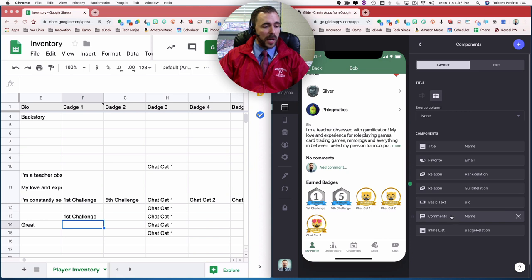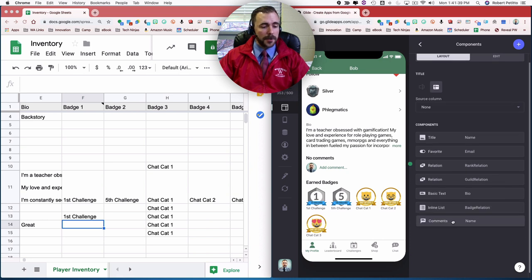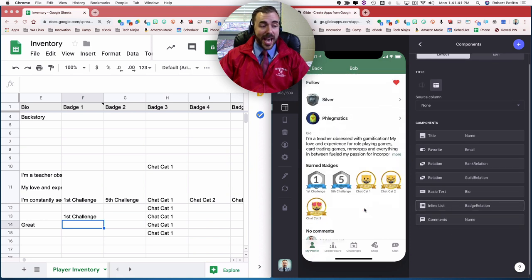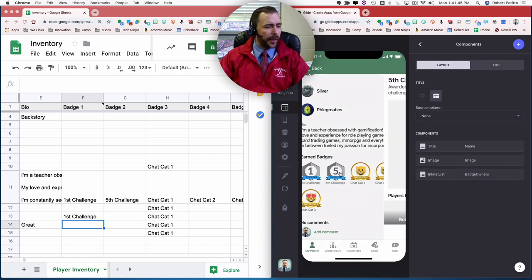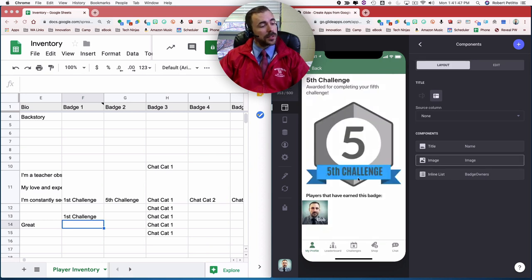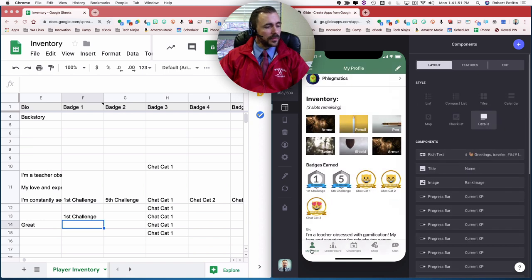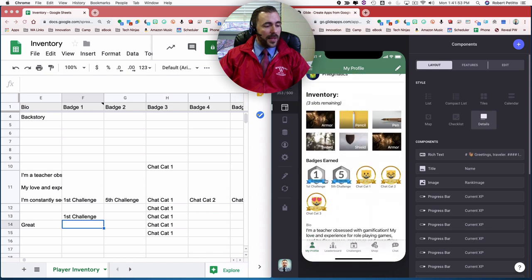Now while a player is browsing somebody else's profile, they can see what badges that player has earned, and they go, oh, what badge is that? I don't know what badge that is. And they can click on it and see, oh, it's the fifth challenge badge. Oh, look, Bob is the only person that's earned it, or whatever. Okay. So that information is there.